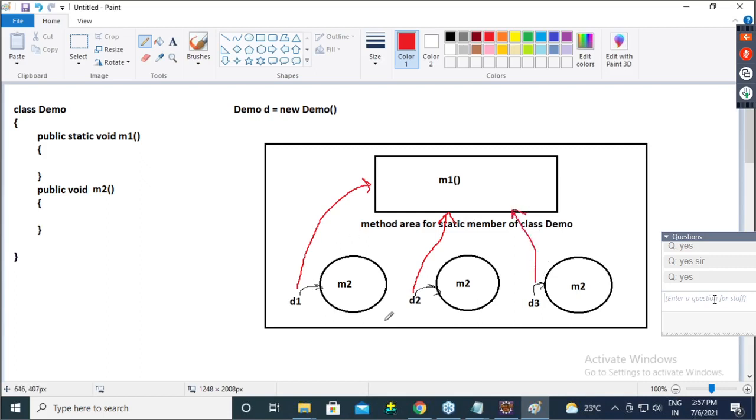This means if you create 10 different objects of the Demo class, then non-static members have a different copy in every object, but static has only one copy. At least this point you are aware, right, guys? Non-static has multiple copies in objects, static has only one copy in memory.